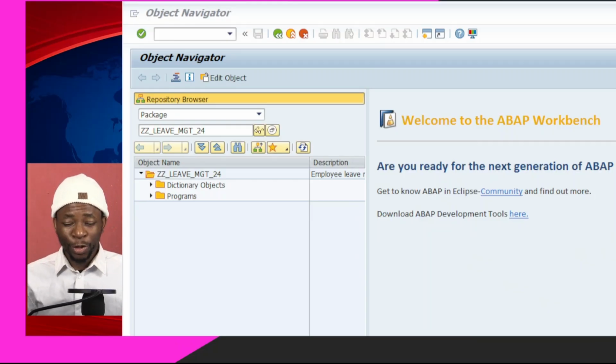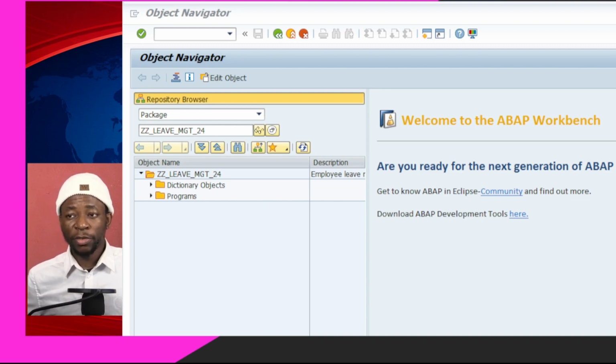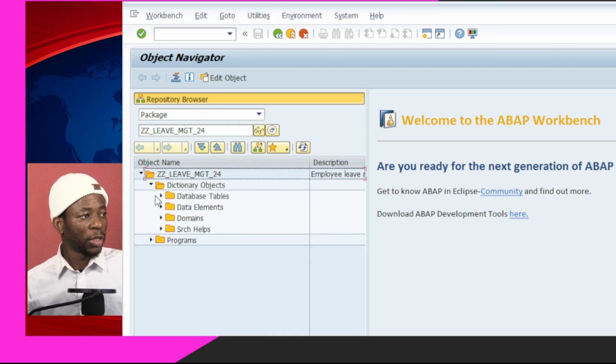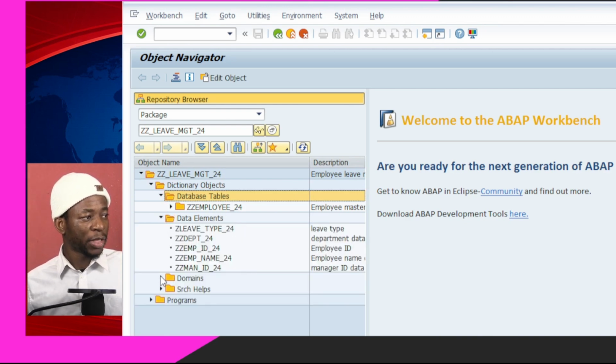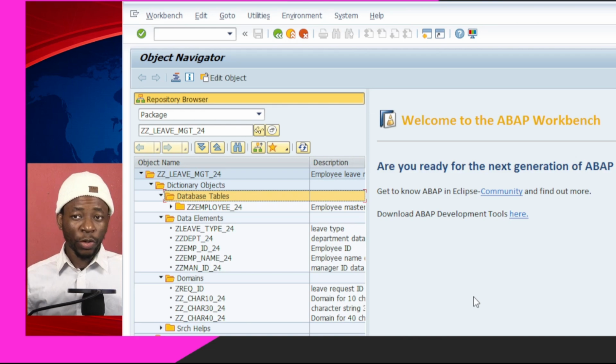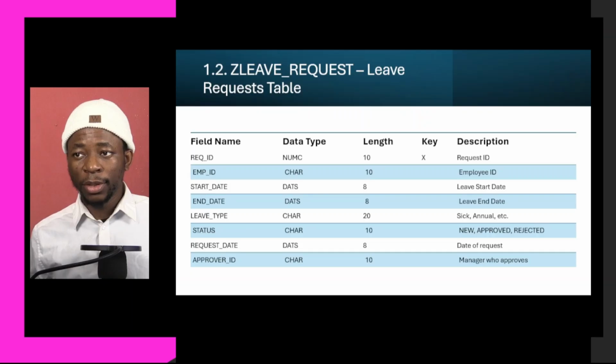Like you know, I've created a package to contain all the objects that I'll be creating for this project. The name of this package is Z Leave Management 24. If you open this, we're going to see all the database tables that we have created. This is the one we have created. And then we can also see the data elements that we've created, right? Now, to continue, we want to create the requests table.